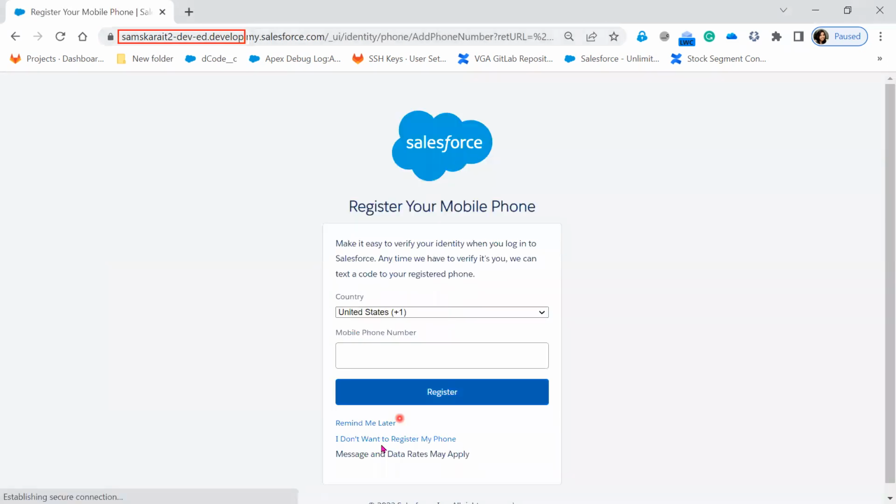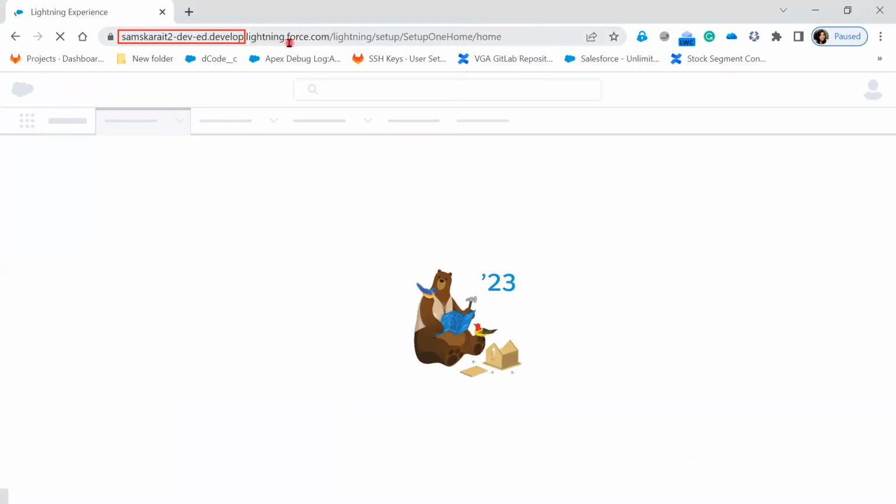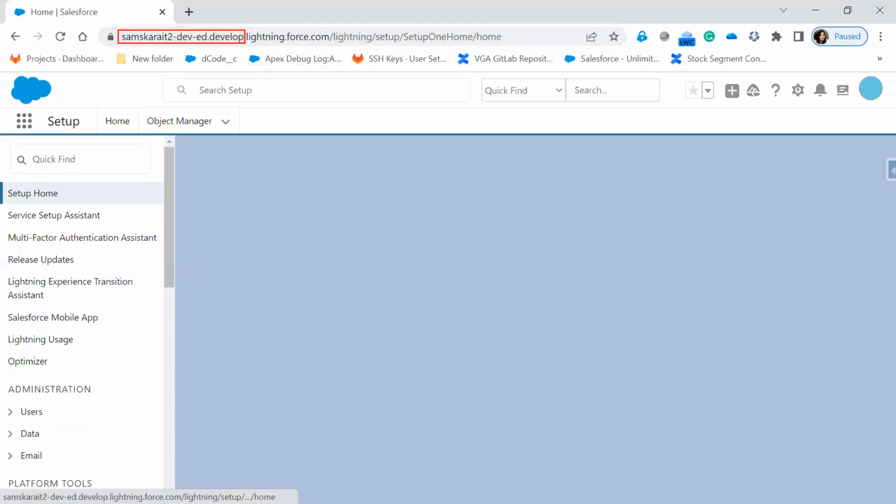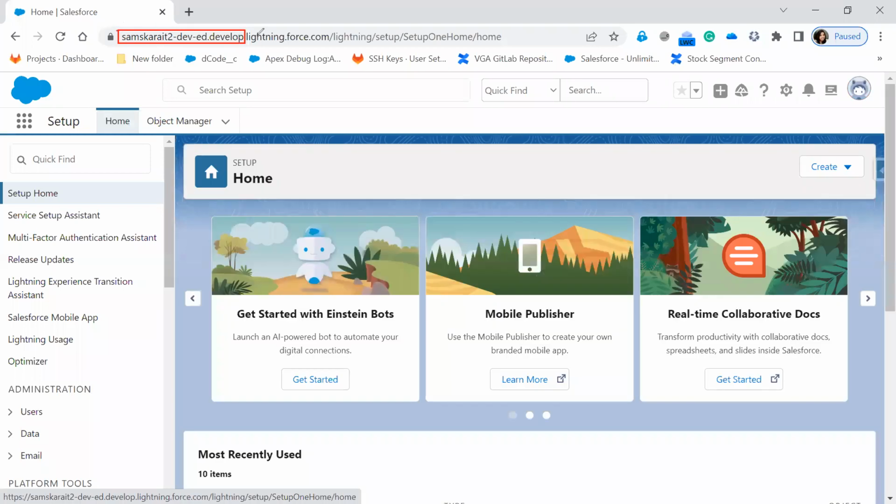Do not take lightning.salesforce.com. Take the my.salesforce.com. Do not take lightning.force.com. Do not take this one. Don't take the lightning one. Always it has to be classic. So before logging in, it is showing you .my.salesforce.com. So copy that.